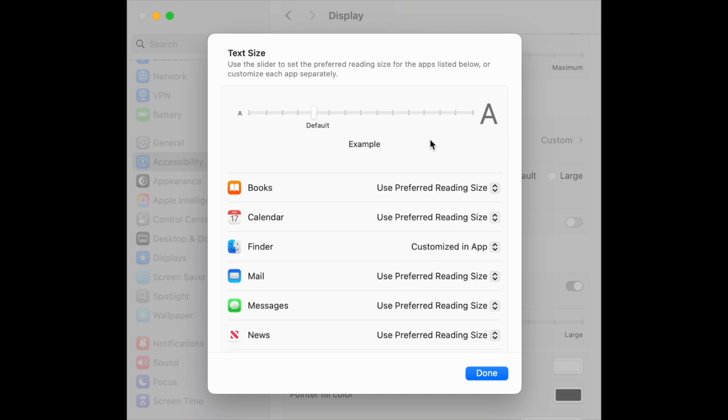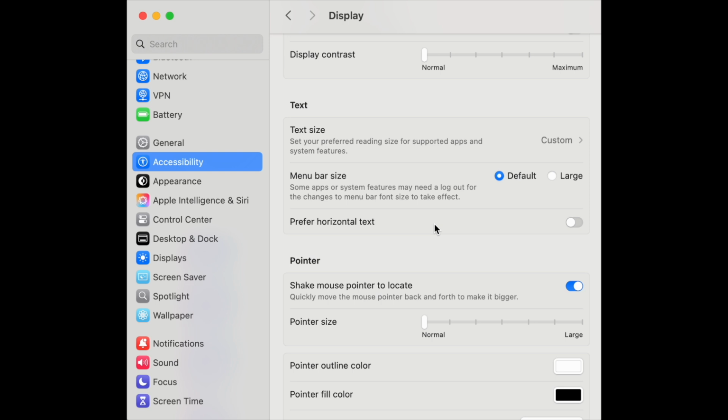And like I mentioned before, you can also go down to here to where you want this text size to really display on. So you can play around with it this way. Once again, make it larger, make it smaller, do what you got to do. If it all looks good, go ahead and press Done. And then you can proceed that way.